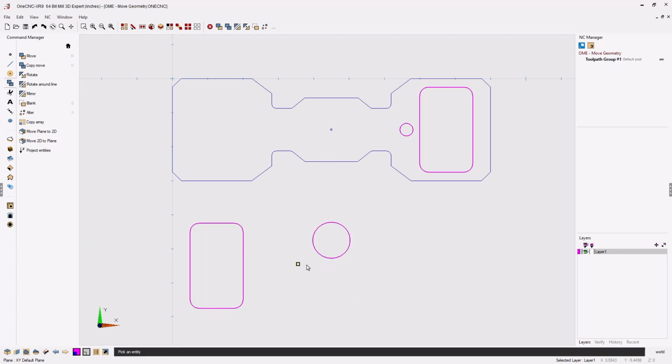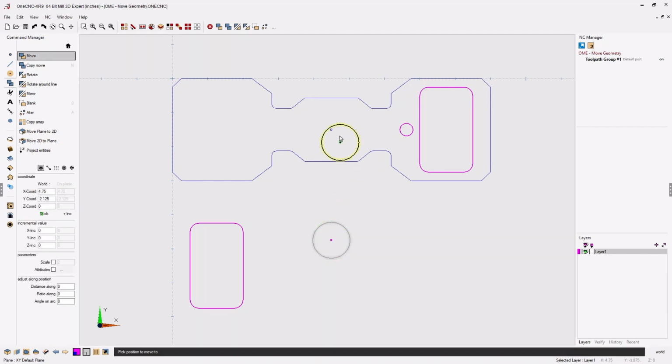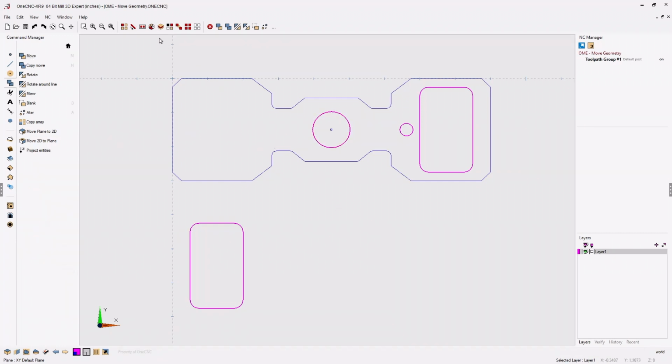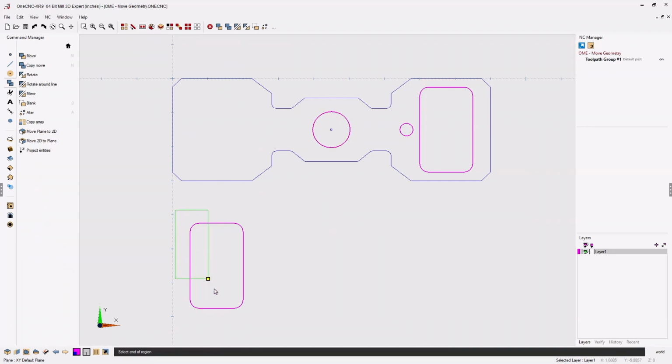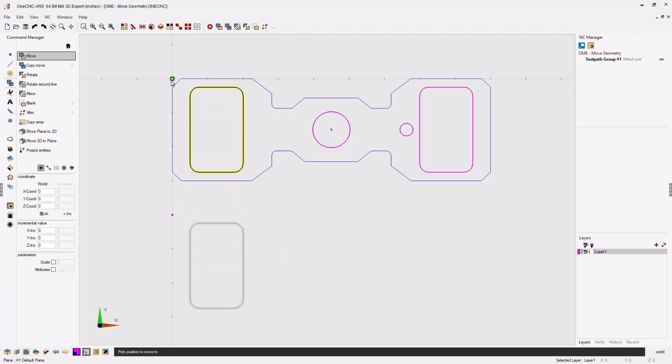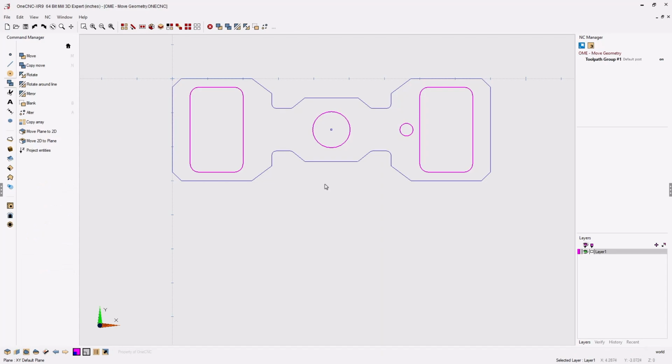Let me demonstrate. I'm going to select the geometry, reference off the center of the circle, and then select the point. Very, very easy. Let's do that again. Let's select the rectangle. Now we're going to activate the Move command. And now I'm going to reference off of a grid point location, right there. And that's it.